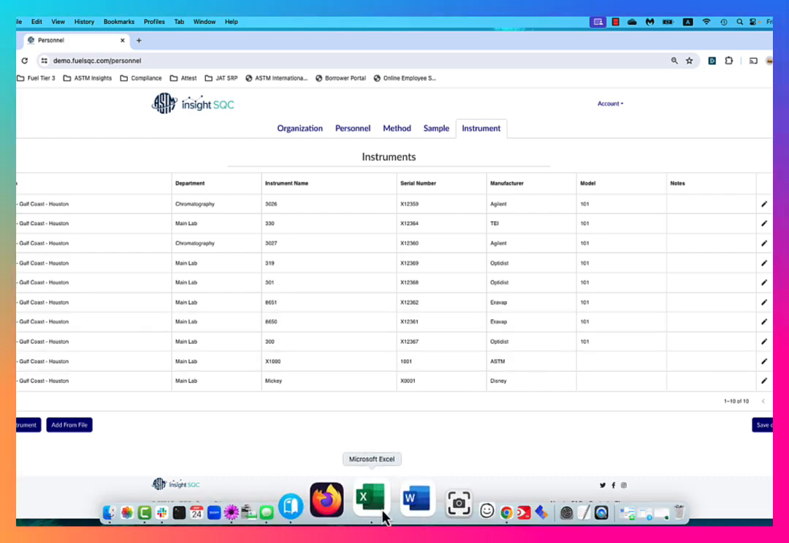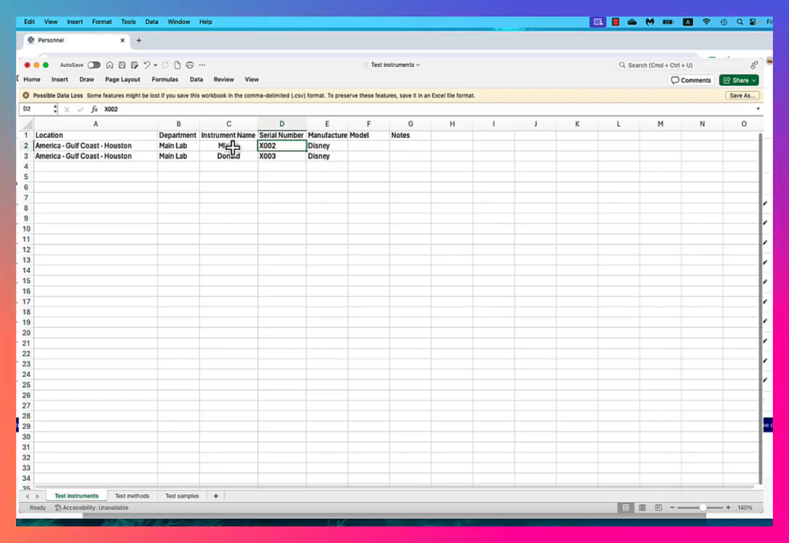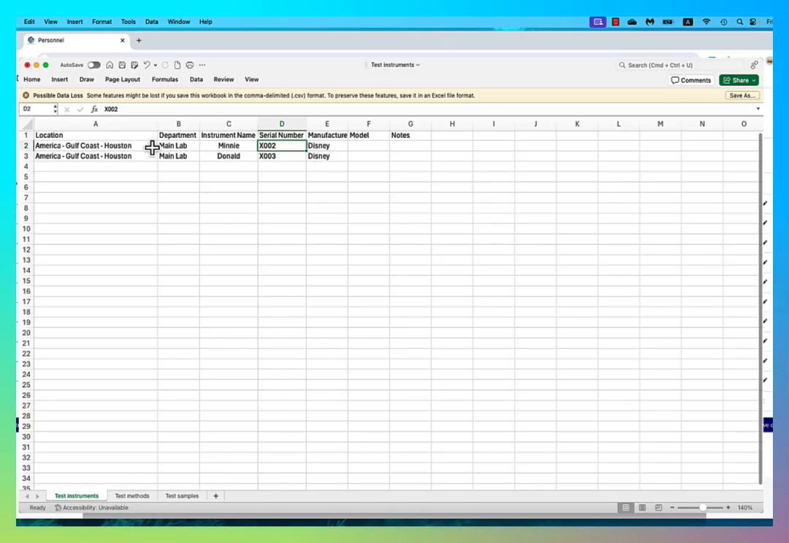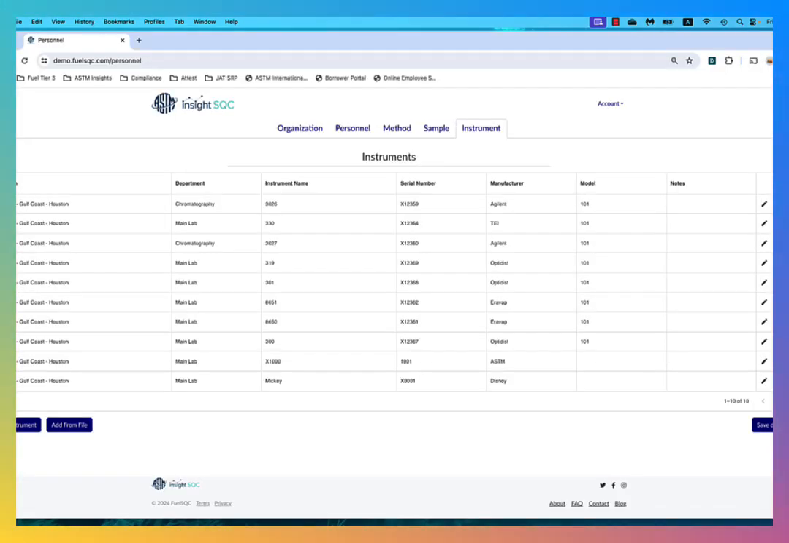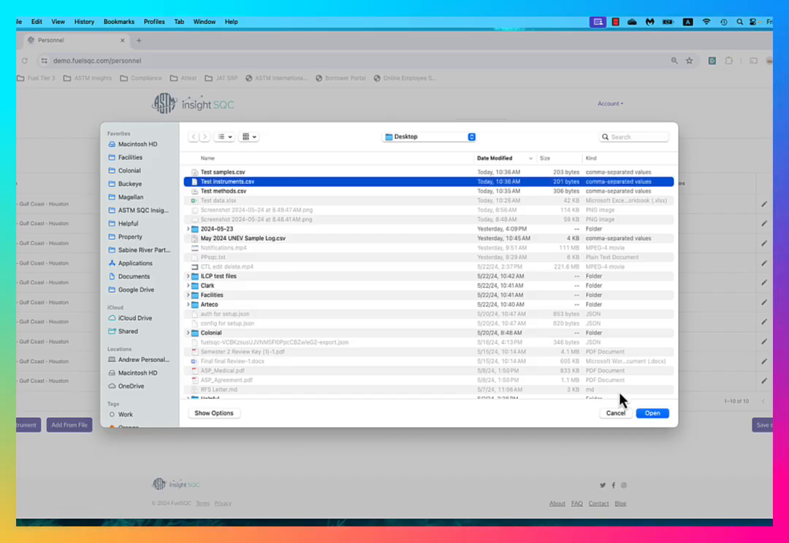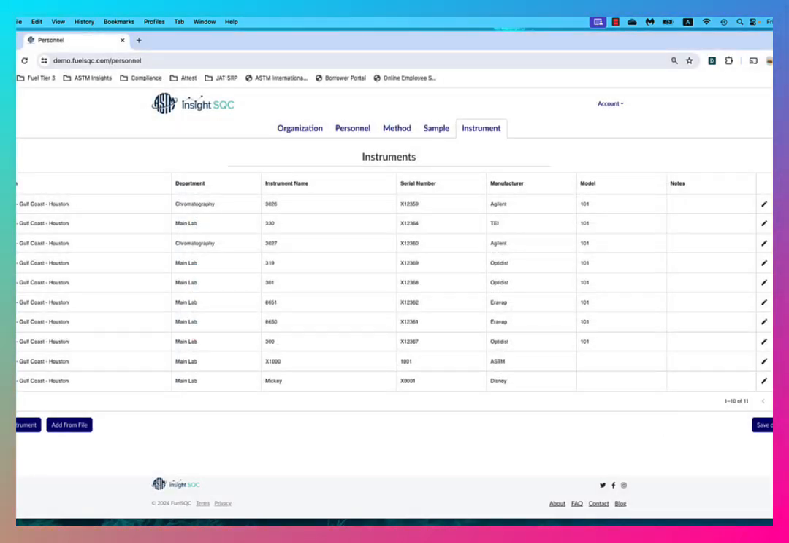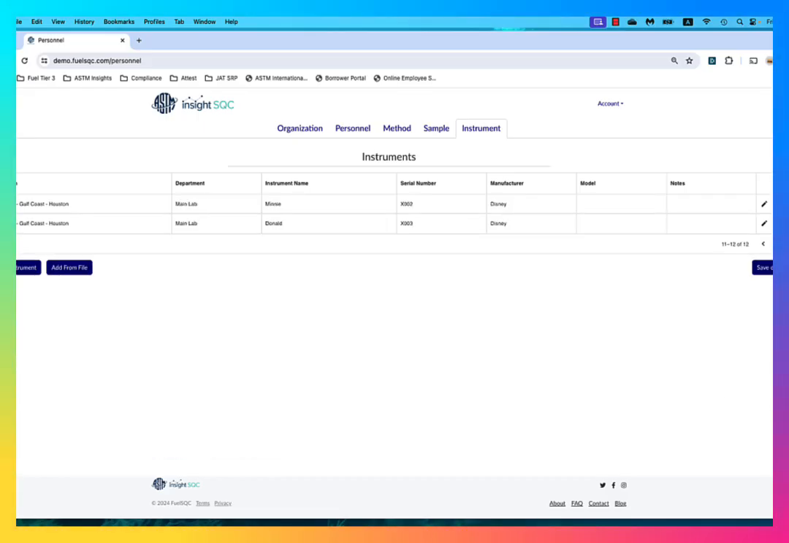Let's go back to our file. And we've got some instruments right here. We're going to add Minnie and Donald, also from the manufacturer of Disney, to the Houston lab. Okay, so let's do that. Add from file. Instruments. There we go. Open. And we've got some now on the next page as well. So we've got Mickey, and now we've got Minnie, and we've got Donald. Okay, so we've added methods, we've added samples, and we've added instruments.